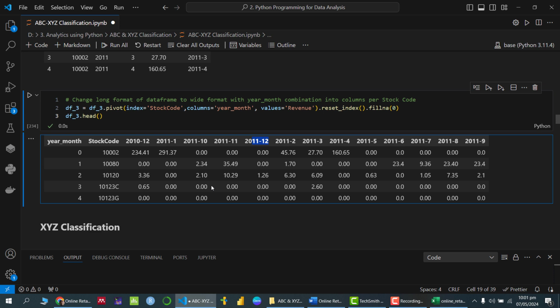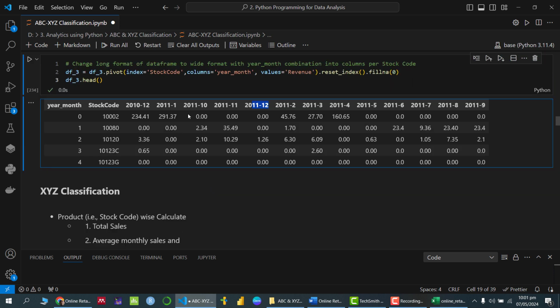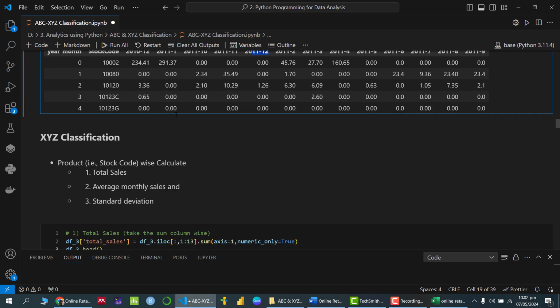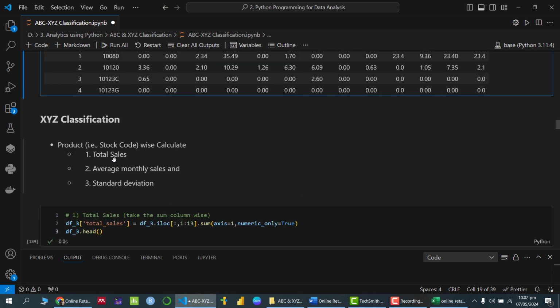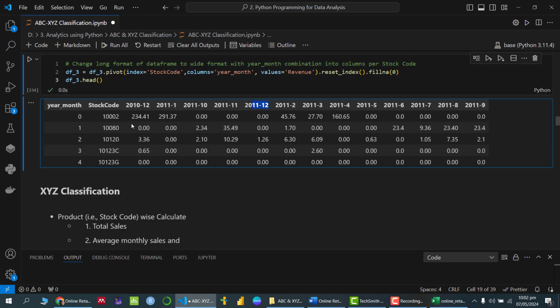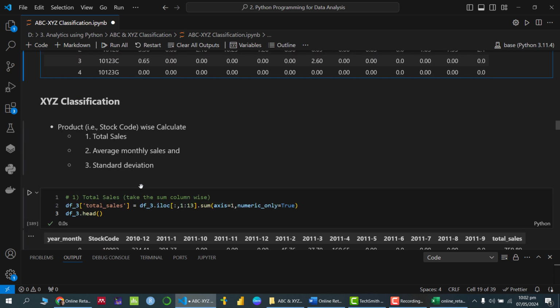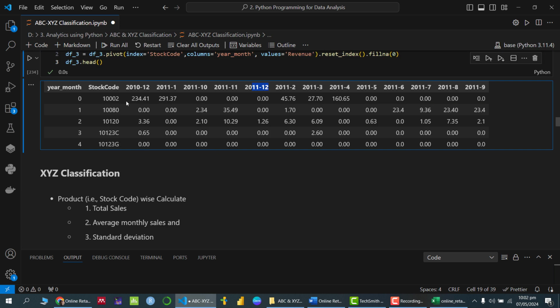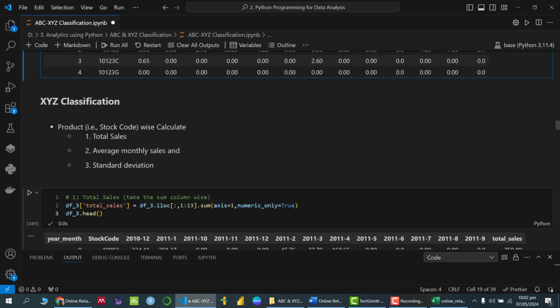So once we have this data set, now we can perform the classification. In order to classify, first of all we are going to calculate the total sales, that is based on the revenue, the average monthly sales, as well as the standard deviation of the sale. First of all, we are going to calculate the total sale for every product, or SKU wise, or stock code wise. So how can I do that?